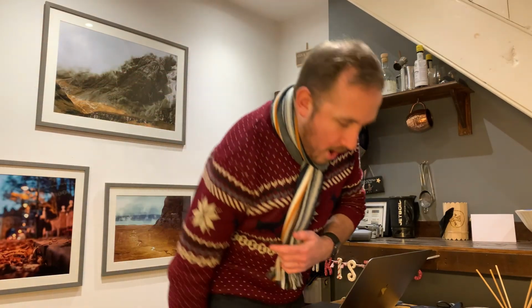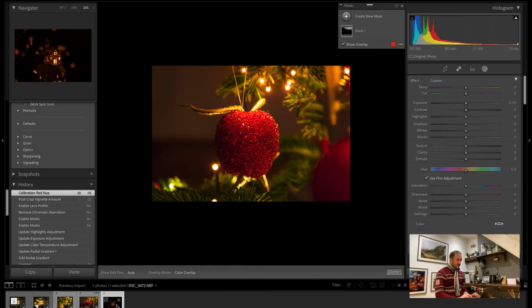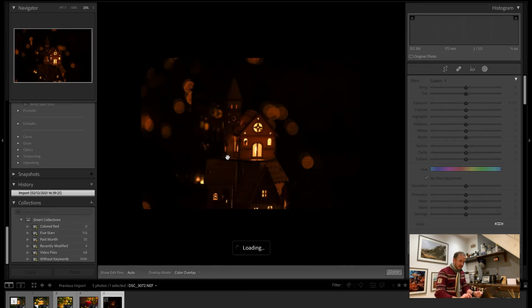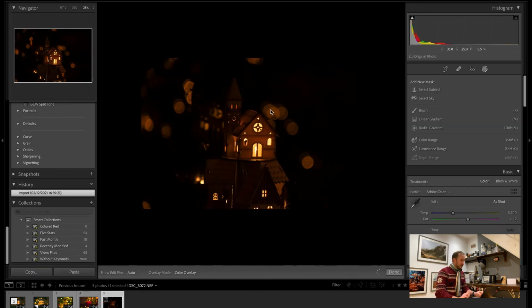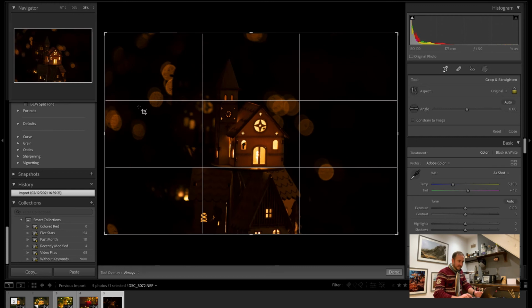Right, last image. Screen recording, first of all. 3, 2, 1. Right, here we go then with the last image, which is the church in my warm wooden village or whatever it was called. Right, now the first issue with this obviously is the fact that it is extremely dark.